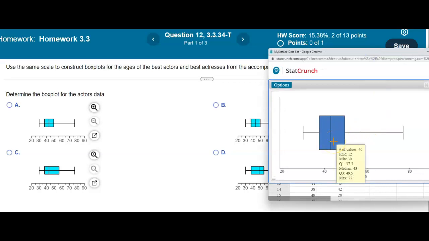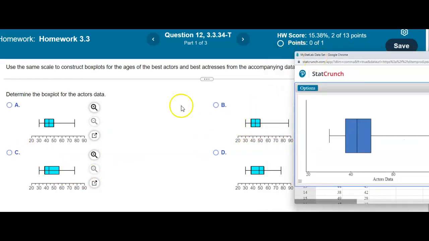Now let's take a look at the minimum value. The minimum value is 30, and that works for all three of them. Then quartile 1 is 37.5, so it looks like 37.5 is quartile 1. Quartile 3 is 49.5, which is just below 50. This one is just below 50, this is just below 50, and this is over 50. So now we can eliminate C. Now it's going to be between A and B.